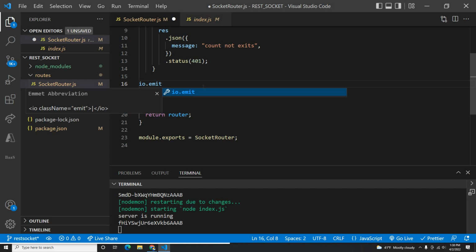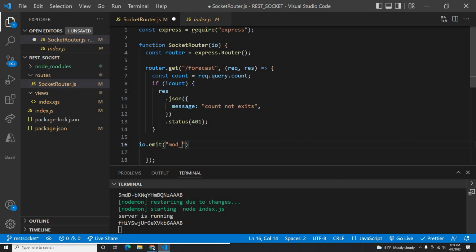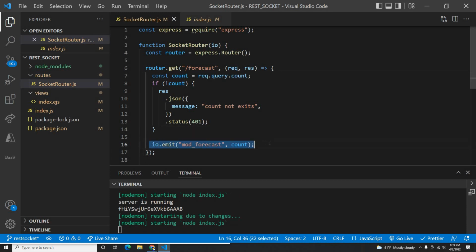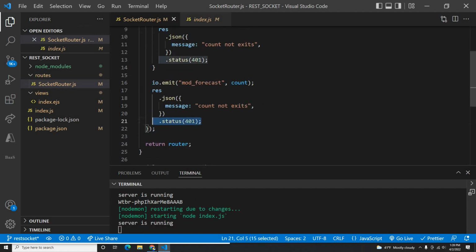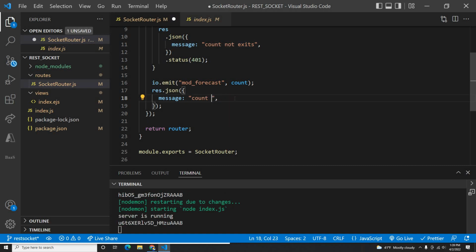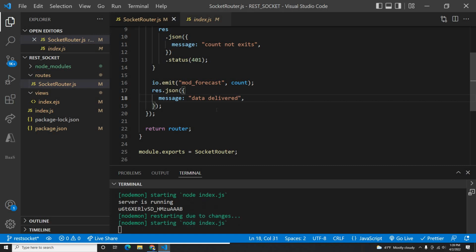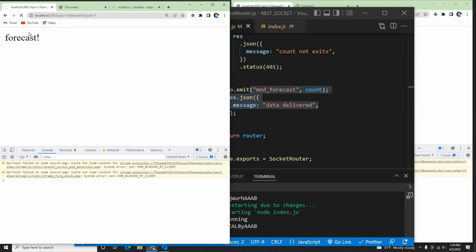Here we send the emit call, such as "modified forecast", and now we can send a message. The message is going to be count. So whenever something happens here, we just say mod forecast, and then we're going to send here the data delivered. Let's assume the data is delivered whenever we modify the forecast. So now if I refresh here, and everything is all right, we'll see data delivered. Okay, we see a JSON message called data delivered here, which is good.